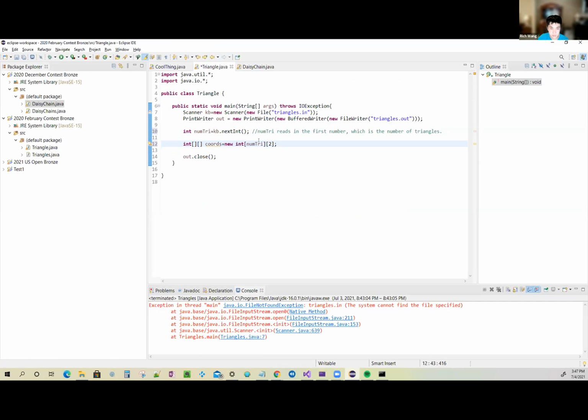So what this does here is it declares a new array with number of triangles as the number of rows, except now we can store 2 numbers in every index instead of just 1. And the way we would use a for loop for this is as follows, like this. So once again, we loop through the total number of coordinates that will be read in, like this.